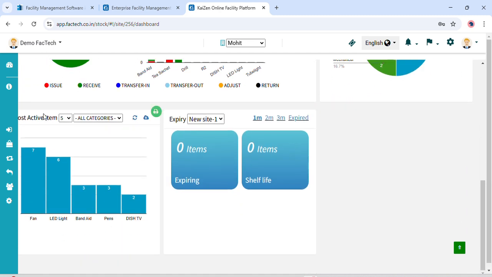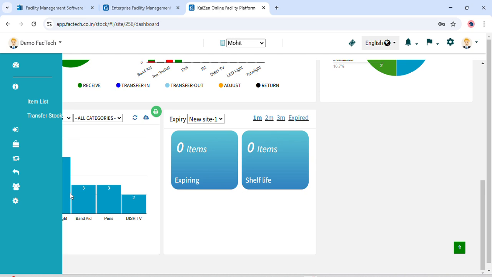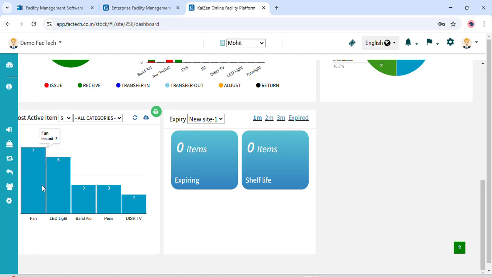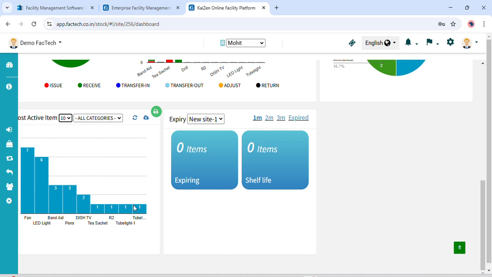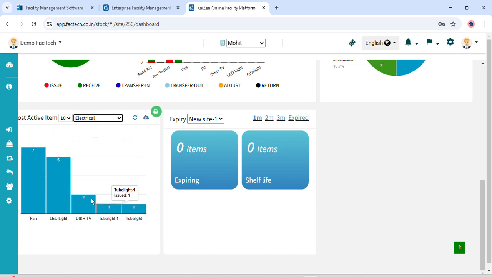As for this chart, this shows me information for the most active item, and this will help me keep track of exactly which good is the most active or getting issued the most. So in this case it's fan and LED lights, then band-aids, etc. I can see it in units of 5, 10, 15. So the top 5, top 10. Category wise, if I want to filter it, I can see that also. So this is the category wise distribution, and so on.